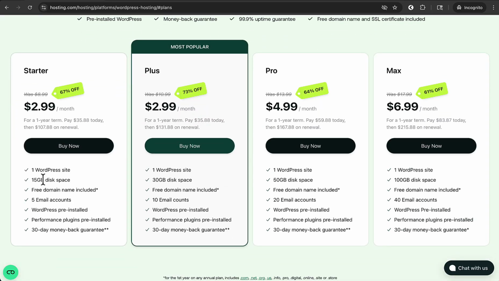Right down here, you're going to see these different options. First, you can choose either the Starter or the Plus, and really the only difference is the amount of storage space. To be completely honest, 15 gigabytes is probably enough. You have to look at the fine print, because it's $2.99 a month, and that's for the 1-year term. So you're going to pay $35.88 today, and when it renews in 1 year, you'd pay $107. This one is a little bit more, $131. Again, you're getting a little extra storage, which you probably don't need. So I would go with this Starter plan right here.